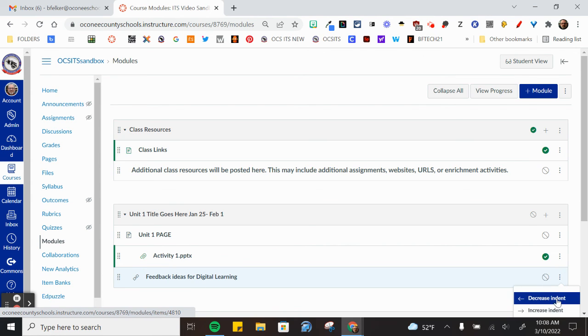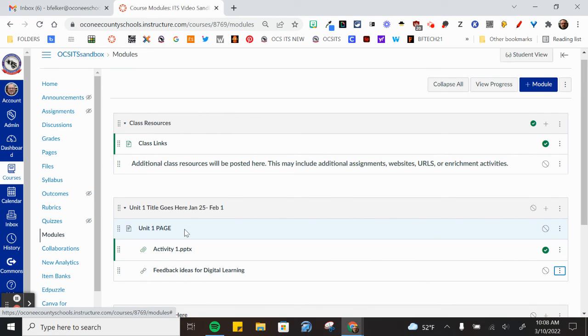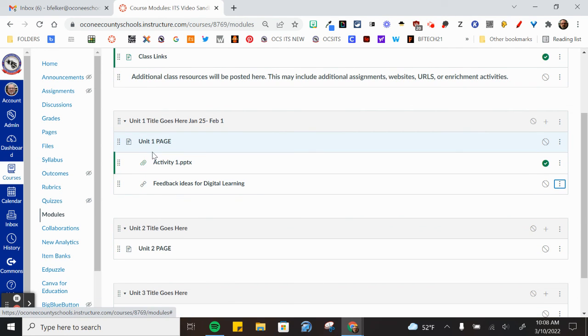I can increase my indentation so that it lines up. So now in my module, step 1, step 2, step 3. That's how you add files in from either your file folder structure or from Google Drive connected into your modules. I hope that helps.